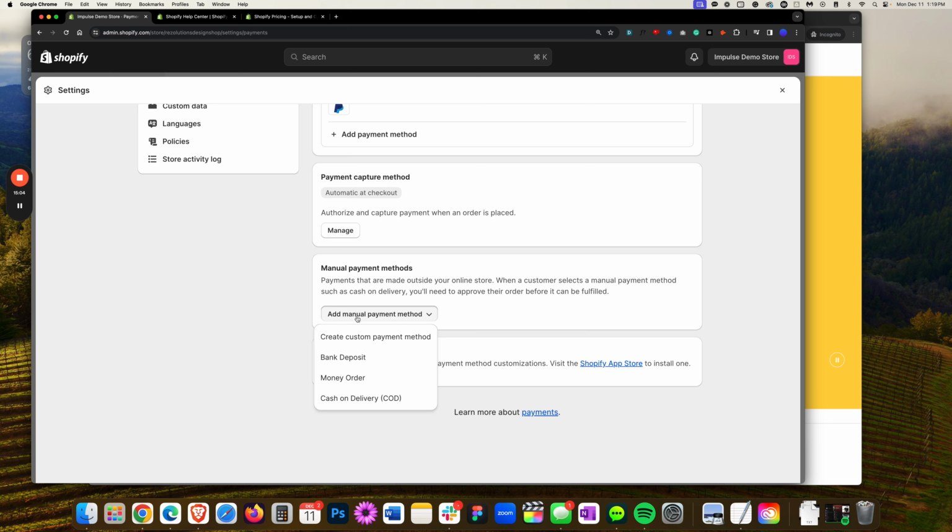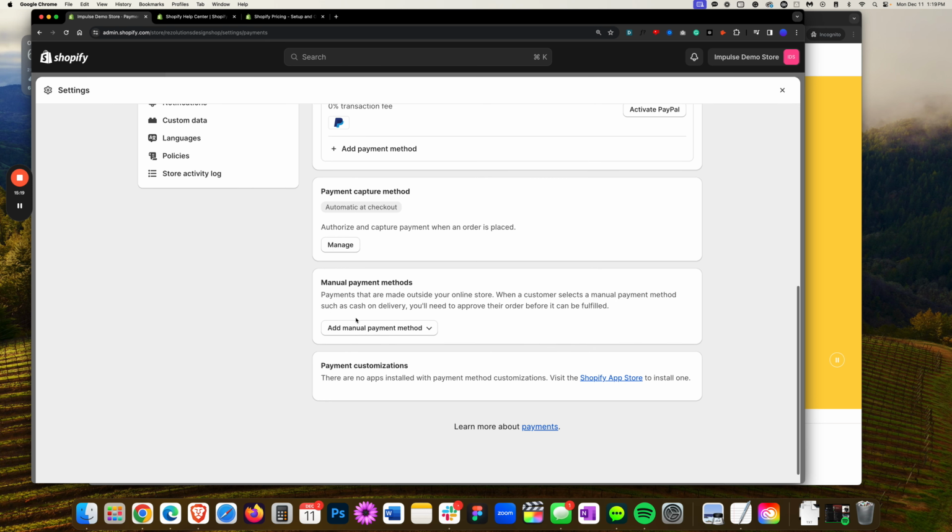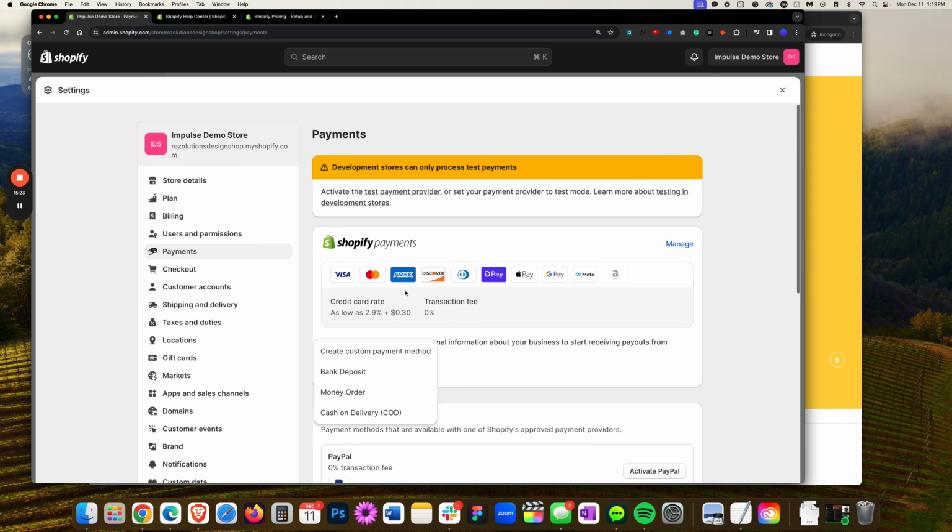We have manual payment options. Manual payment options, again, not so popular. I don't see too many businesses doing cash on delivery or money order. Bank deposits, that gets a little finicky. It depends on your business, but this is just there just in case. But just understand that there's other payment providers, meaning that you're not obligated to do Shopify Payments if you don't want to.